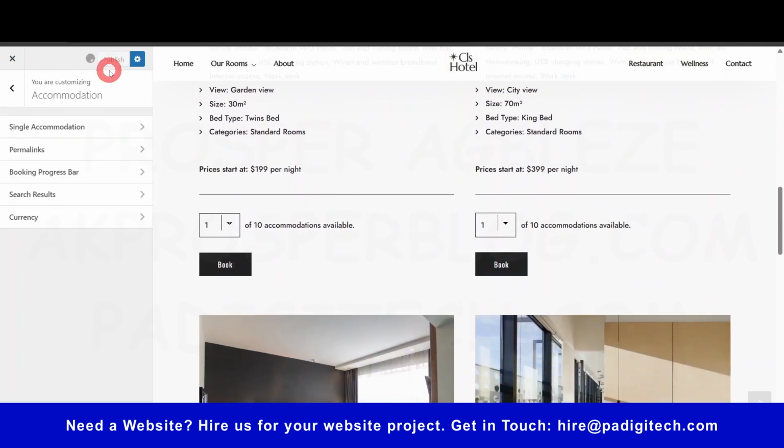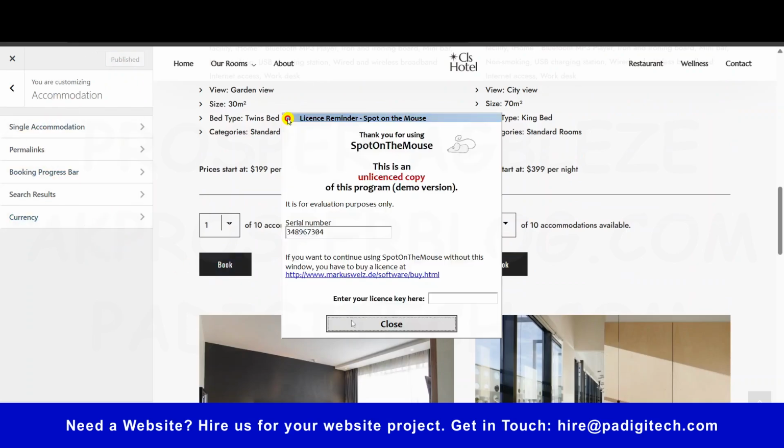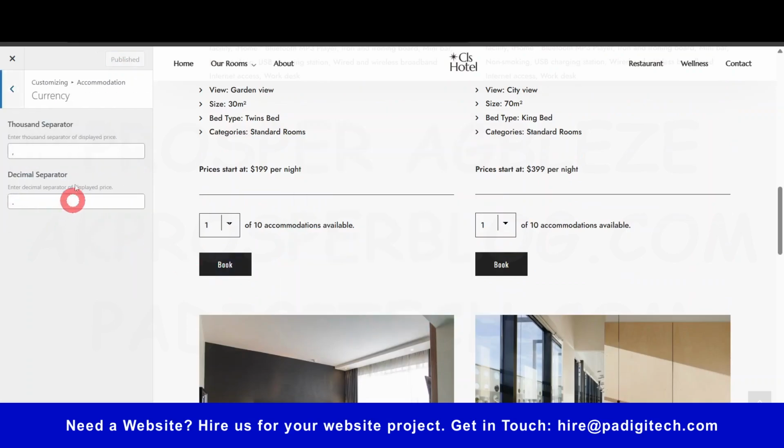So don't forget to always publish. All right, so close, and then the currency part, this is the thousand separator and the decimal separator.